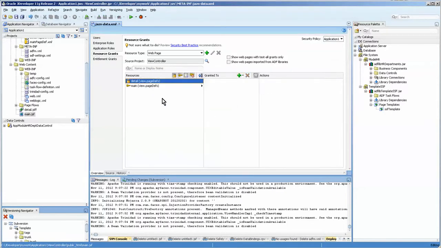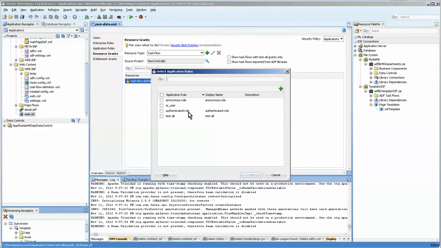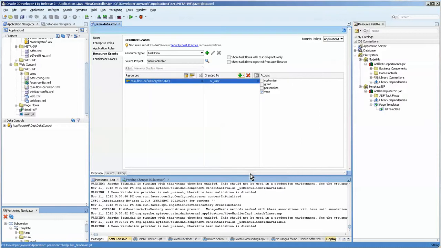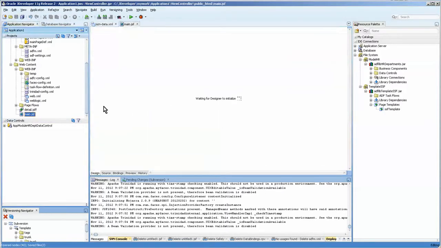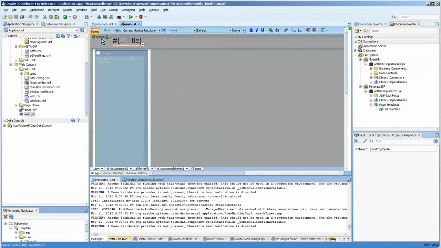Now we're not going to grant the detail page. We're actually going to grant the task flow to the AR application role, AR user, so that when the person logs on, they'll be able to use the login, but they won't see this until they actually log on. Let's start this and roll.